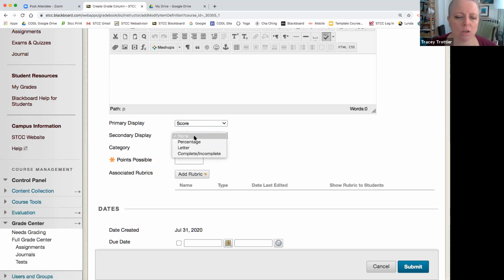As faculty, you also have the ability to do secondary display. So hypothetically, if I wanted this to be a score, 100%, but I wanted it also to show me their letter grade, that would be a complement, and I can do that as well. So it will show me a score, and then the corresponding letter grade with it.